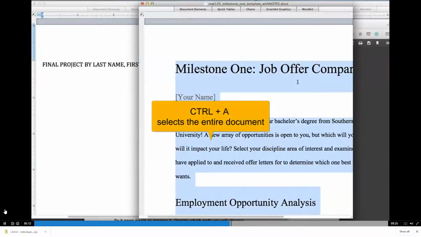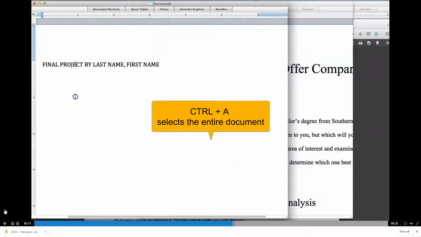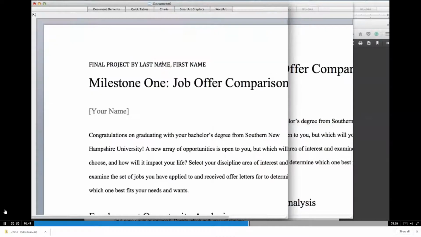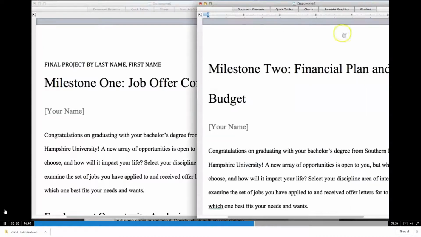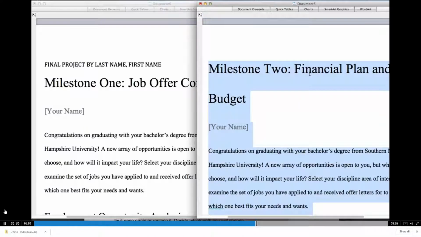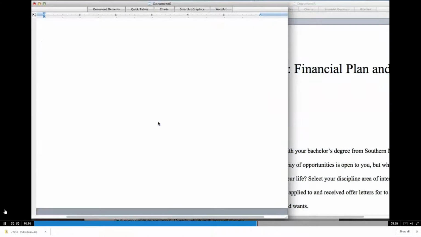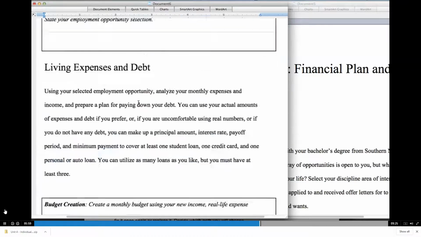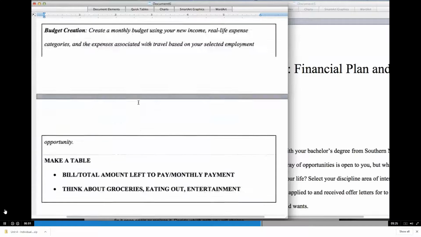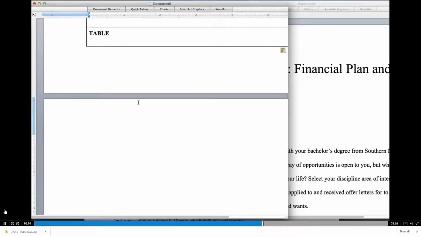Once those corrections are made, then I would come over here and I'm going to copy all of milestone 1. So I hit Control A and I'm going to copy. And then I'm going to come over here and bring it to my final project page. So I pasted it. So here's my milestone 1. I have edits already made from the comments from my instructor. Then I'm going to come over here and I'm going to grab milestone 2. And right under milestone 1, I'm going to paste milestone 2. So as you can see, it's turning into this really, pretty substantive paper.